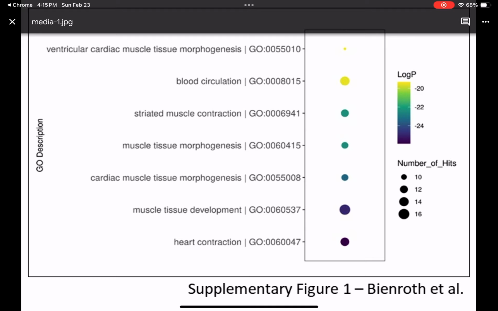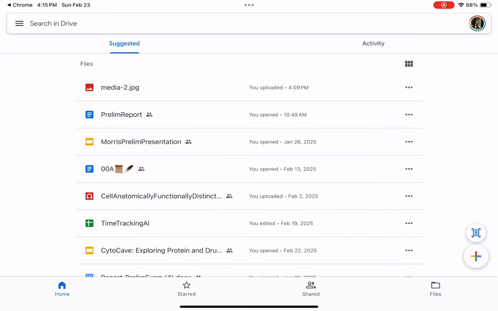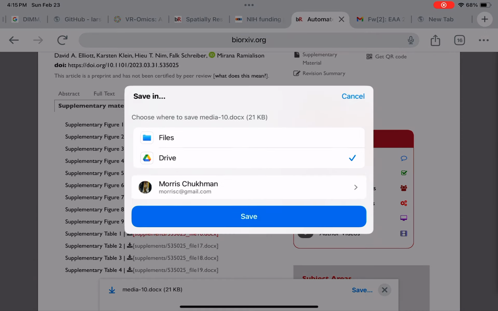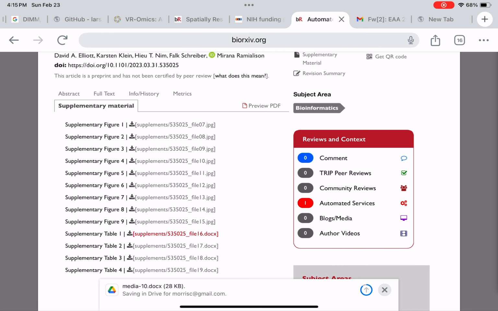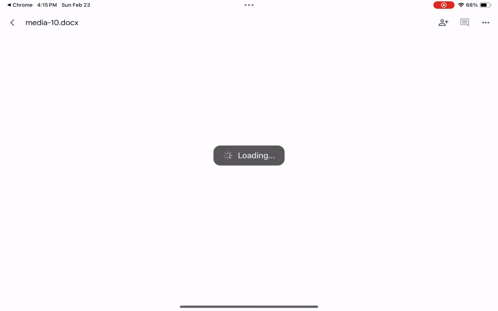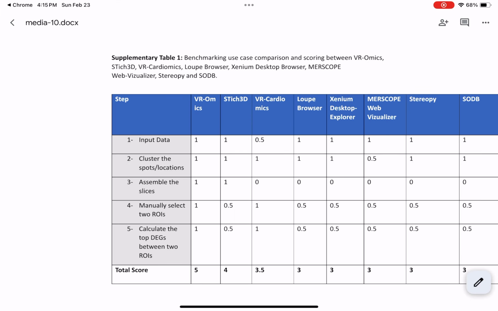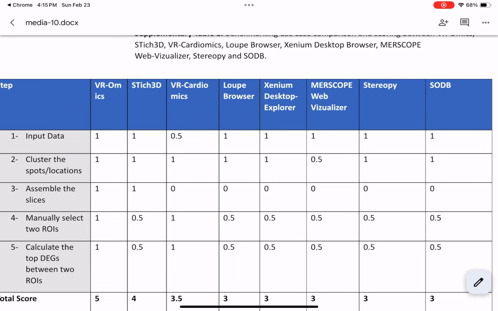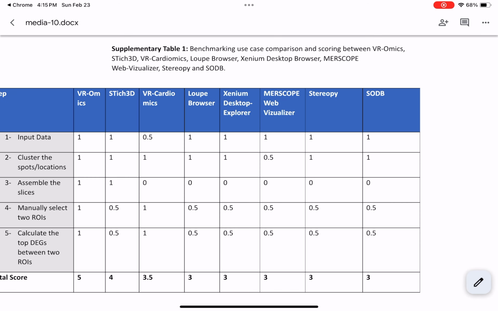Supplementary Table 1. Benchmarking use case comparison and scoring between VR-Omics, Stitch 3D, VR Cardiomics, Loupe Browser, Xenium Desktop Browser, Morscope Web Visualizer, Stereopy and SODB. Supplementary Table 2. List of differentially expressed genes between the right ventricle and right atrium identified in the human embryonic heart at 6 dpc by VR-Omics. Supplementary Table 3.